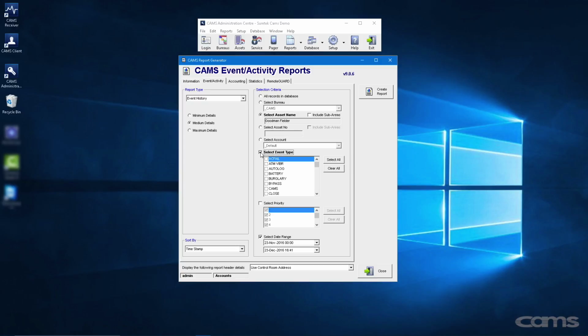Select event type. Here you can specify whether or not you want to include all or some of the event types in the report. So you can go through and quickly select which events you want to add to create a customized report, or click on Select All to include all the event types.